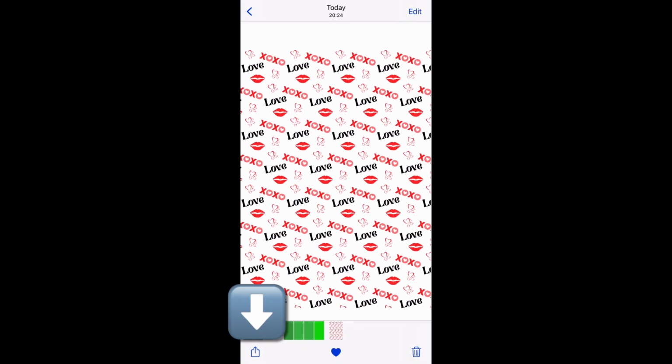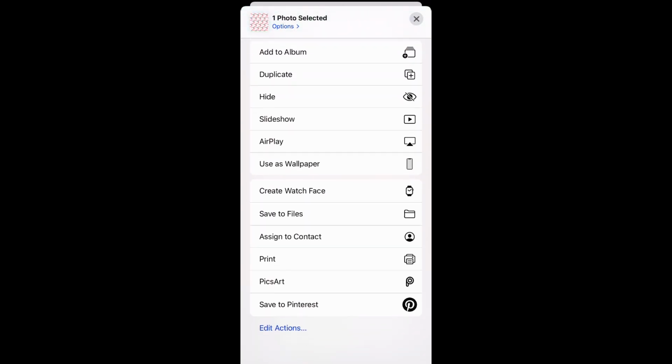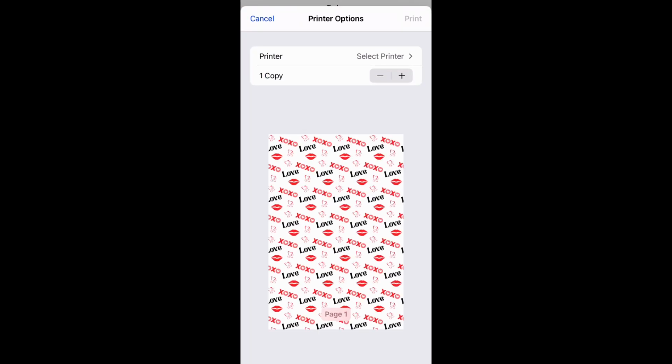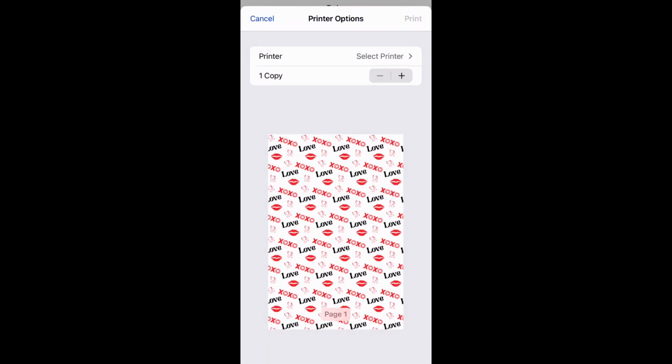So now we're going to find the picture within our camera roll, and then at the bottom here, we're going to press on that, and then you'll have the options come up, and you want to select print, and then select printer at the top here. Now obviously that won't find my printer because it's not switched on, but when it does find the printer, you can then select your printer and you want to set it to photo paper matte, and then you can print as many copies of these as you like.